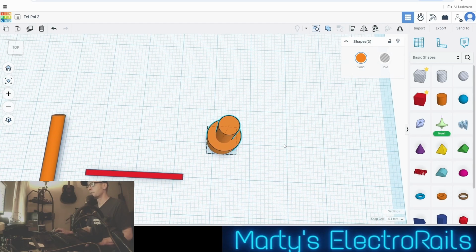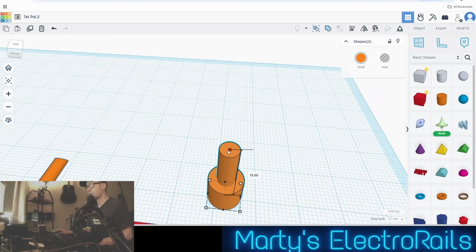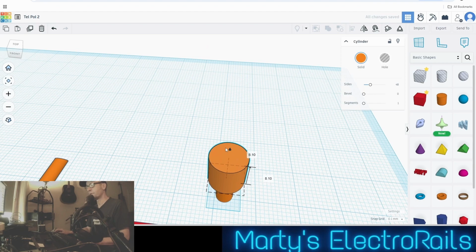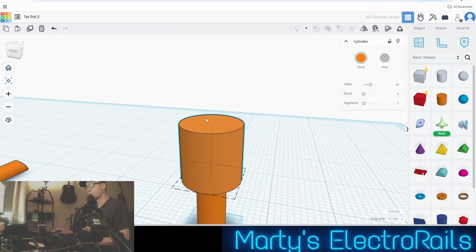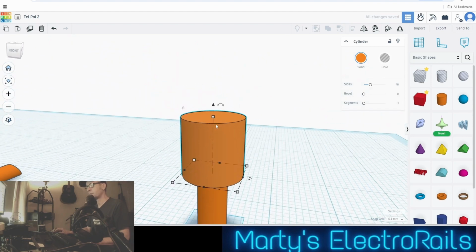Let's combine both of them. I just select on that one, bring that down, and use the black arrow to move it up. The square changes the size, so we've got that now.